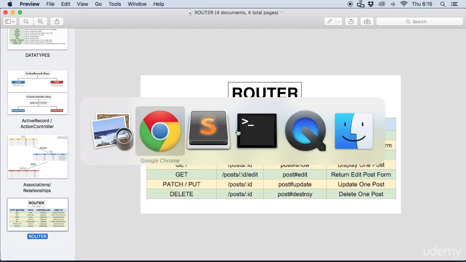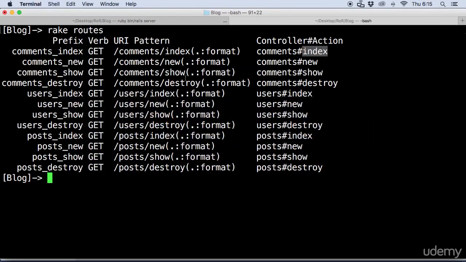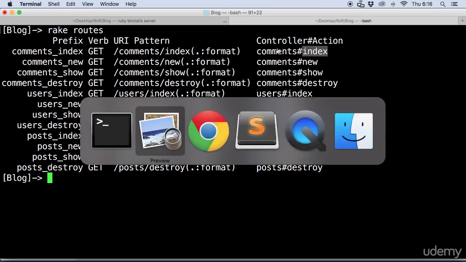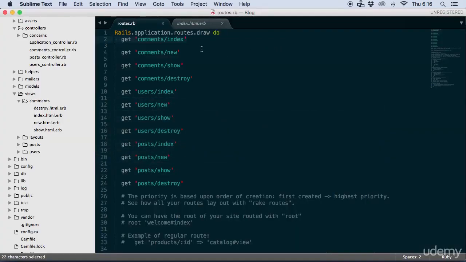So if we go into our terminal and you type in rake routes, this will give you all the routes that have been created in our application. We've worked on the comments controller, users controller, post controller, and they've created all these routes for us. They all correspond to a view, and so it's the comments controller, the index action in that controller. So let's go back into Sublime Text to show you exactly what's happening. These are the routes.